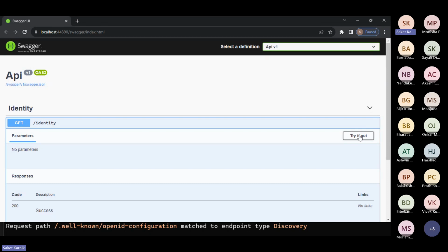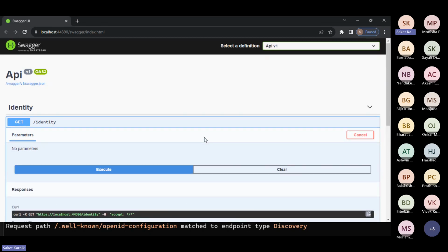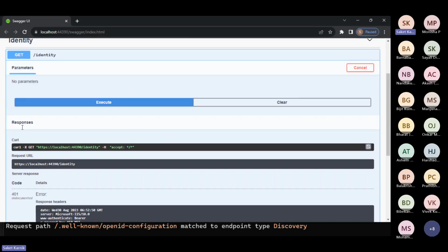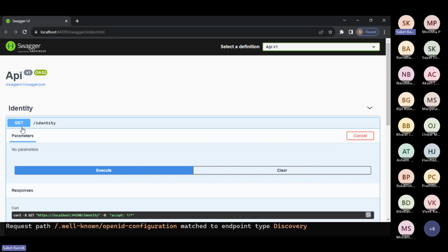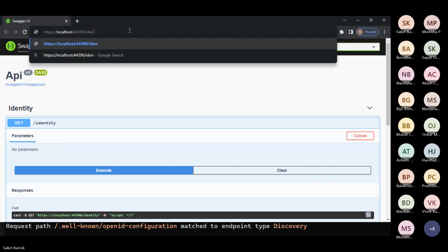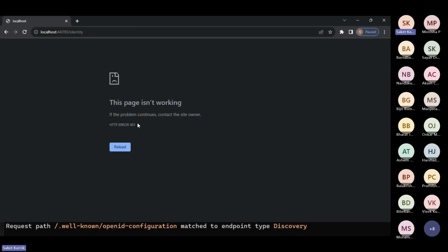If I click on get and try it out and execute, I must get unauthorized access 401. Reason, now my API is available to authorized users only. I'm not providing any credentials. The same is the result I expect when I say slash identity. So it gives me HTTP error 401. That means unauthorized access, right? Correct? So you just created your secure API.